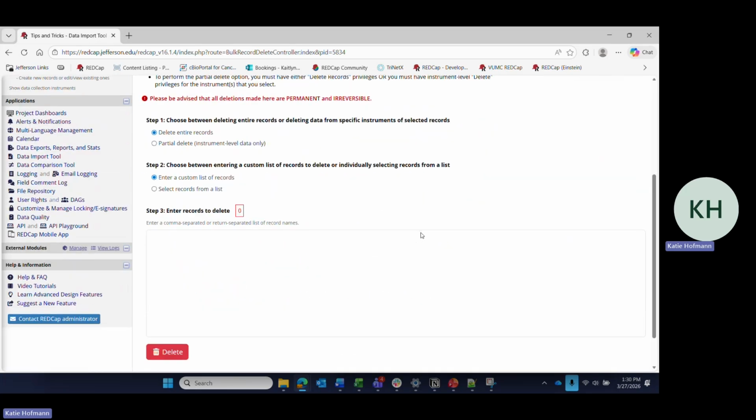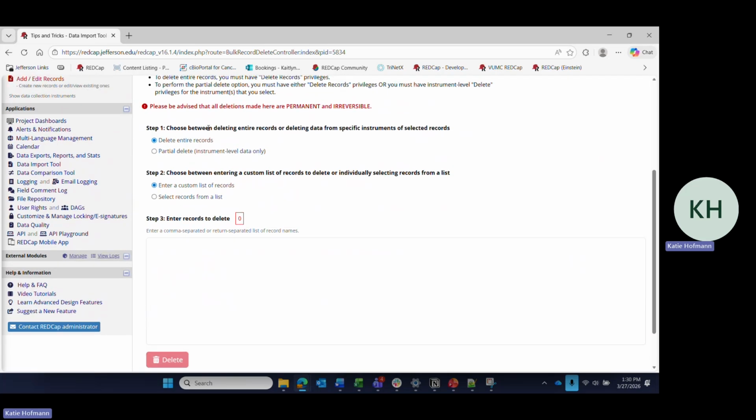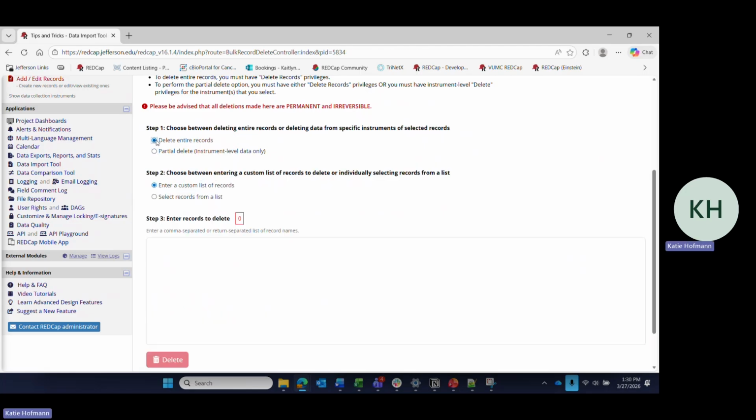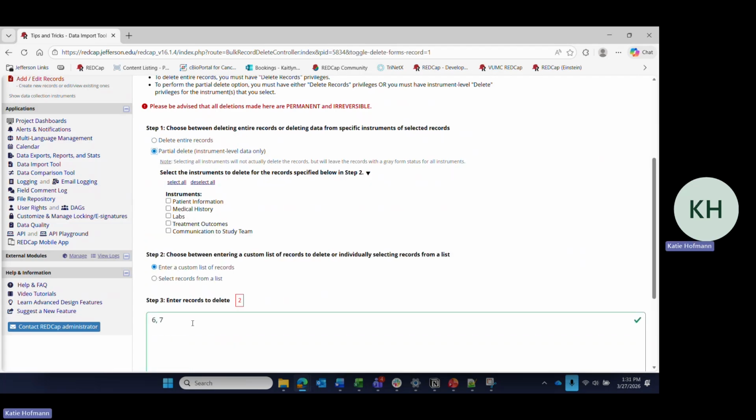Here you can see you've got a few options. It does remind you all deletions are going to be permanent and irreversible. So I highly recommend checking your work before you start deleting. But there are a few different ways that you can approach this. The first toggle is whether you want to delete entire records or just delete certain instruments. So I could delete records 6 and 7, or I could just partially delete from them and say, okay, I want to get rid of all the data on that treatment outcomes form.